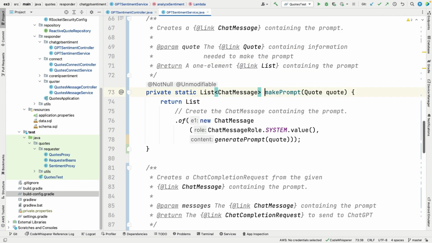Here's the first one. So make prompt makes us a new chat message. And chat message is one of the key data structures in the OpenAI service. And you can see that we're going to basically make a chat message saying what role it's going to be. What's going to be the system role. There's like system, user. I think there's assistant also. That's not too important for what we're doing. And then we're going to generate the prompt given the quote. So let's go see what the prompt looks like.